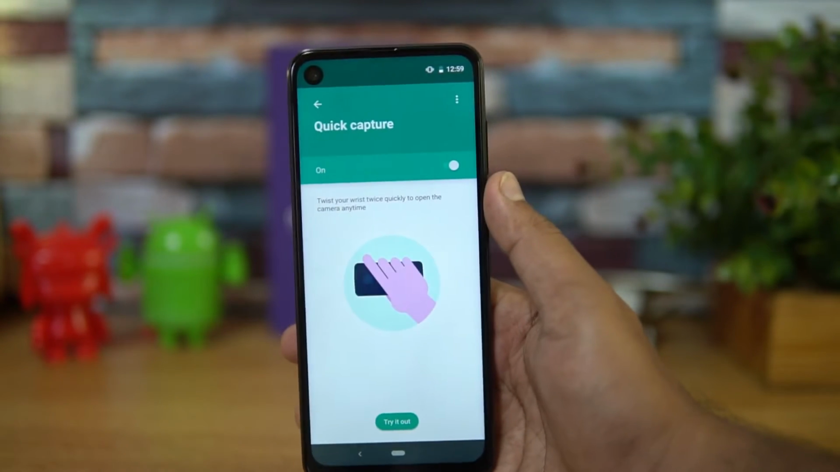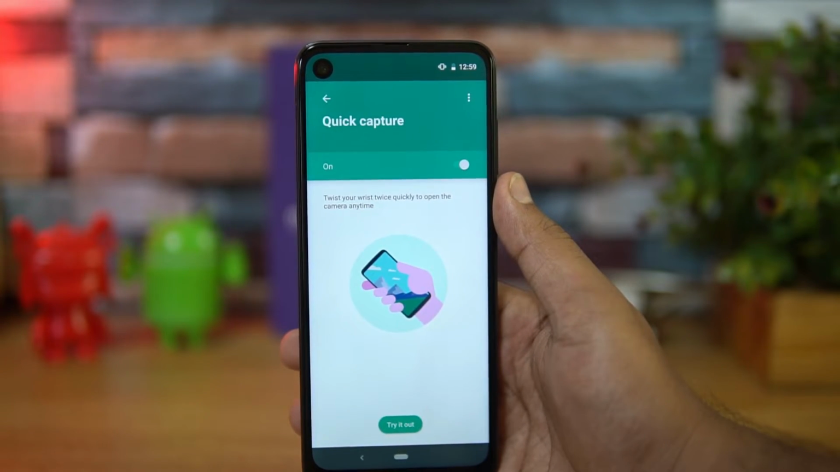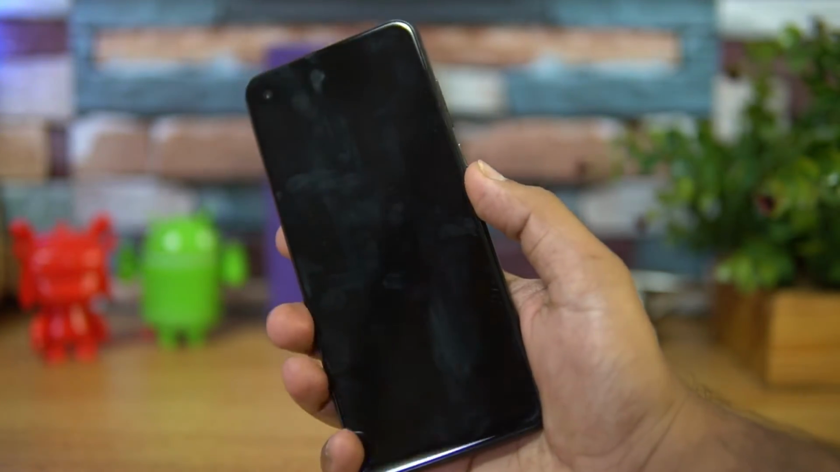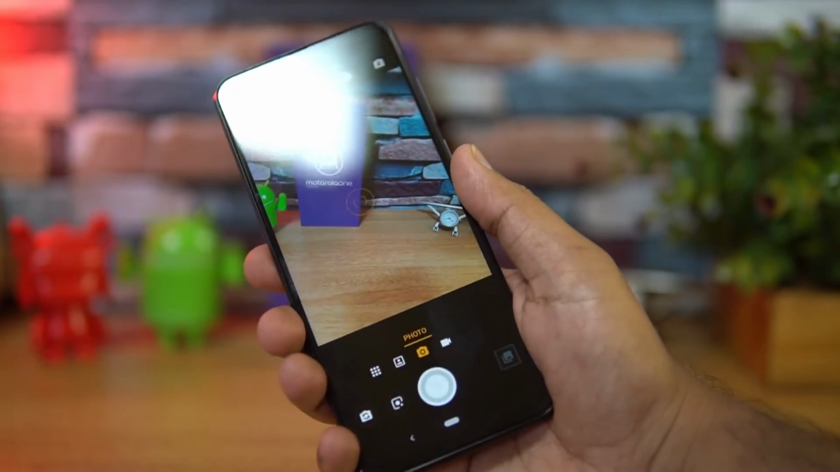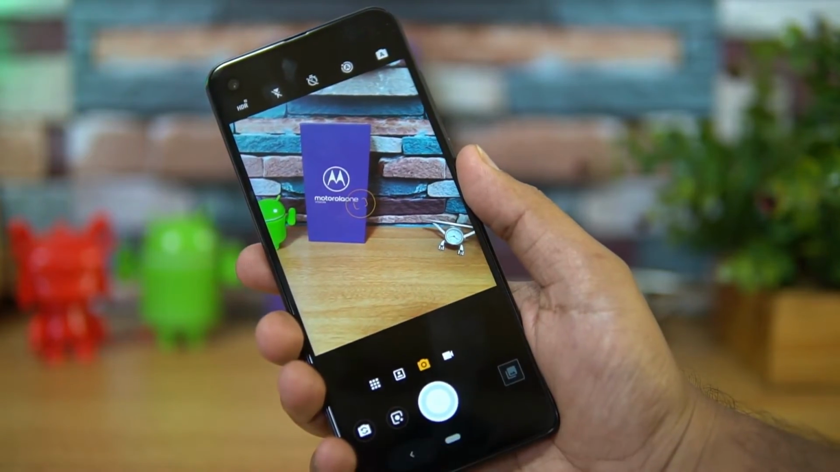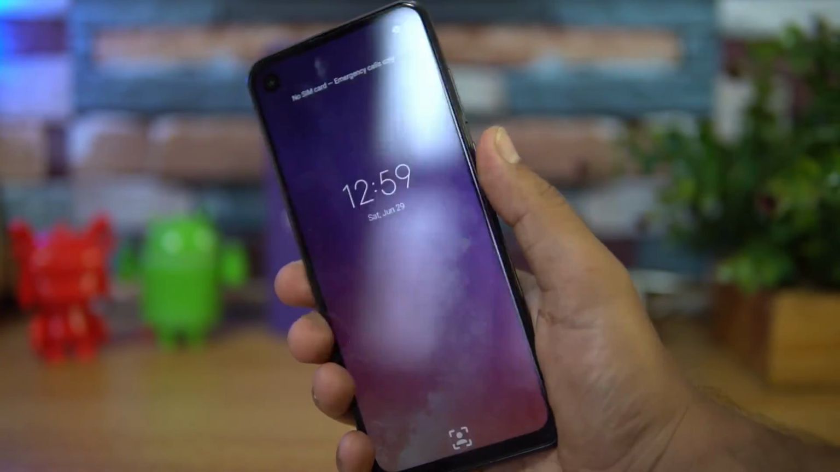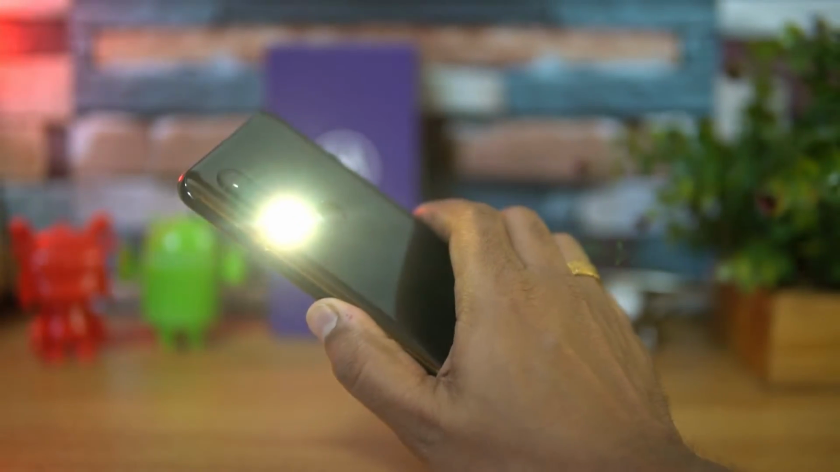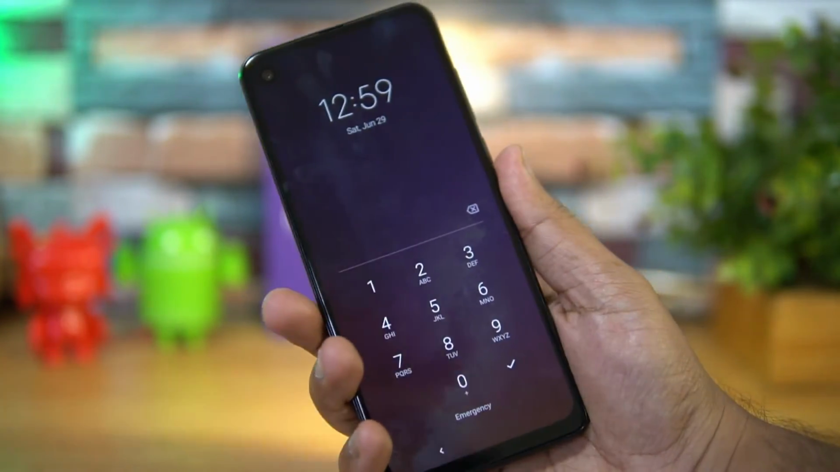So first one is the quick capture. So you can see that it says twist your wrist twice quickly to open the camera anytime. So we'll just try this out. So this is turned on. So when your display is turned off, if you twist, you can see that it opens the camera app. That's one feature. Then next is chop twice for flashlight. So whenever you take out the display, you can chop twice and you can see that the flashlight turns on. So that's another feature with the Moto app.